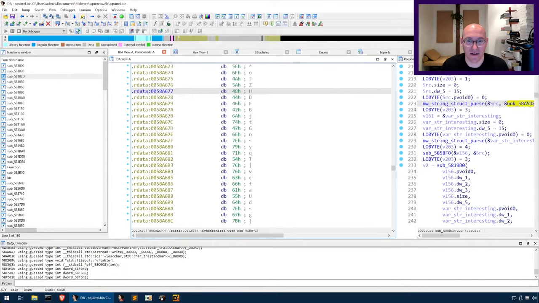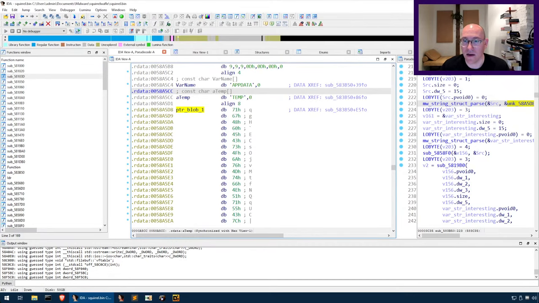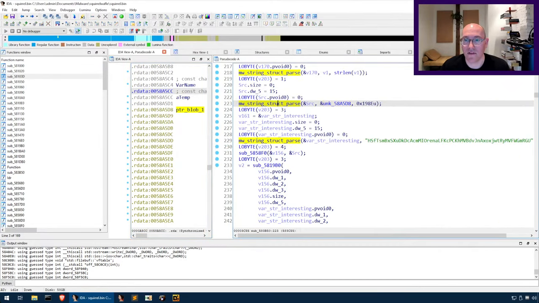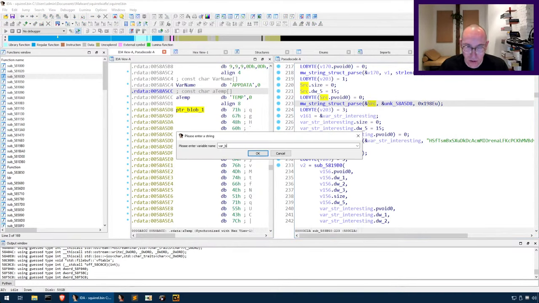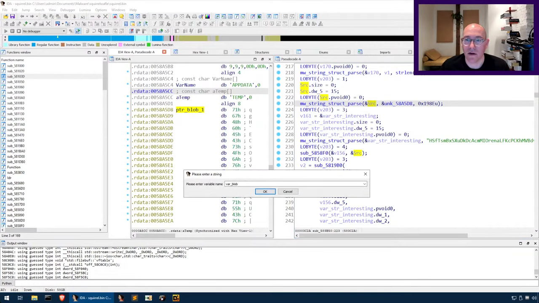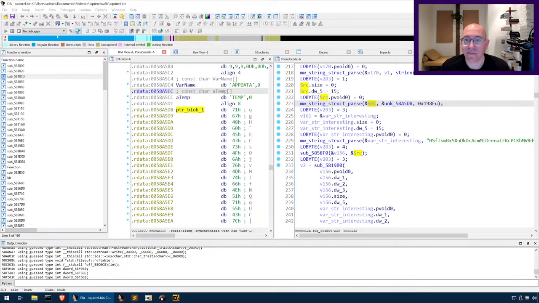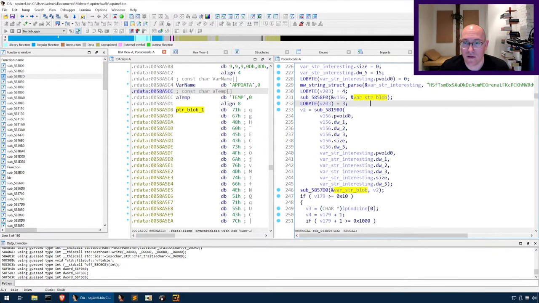It's definitely not a readable string. I can't read it, but it is some sort of data in memory here in the rdata section, and it's also being passed to the string parsing function here. And this is the string length that's been passed in. So we know this is probably the length of that data. This is interesting. I'm going to rename this as var blob. What did I call the other one? String blob. Yeah, I'll call this var str blob. And that gets passed into this function here. Oh, interesting. Okay.